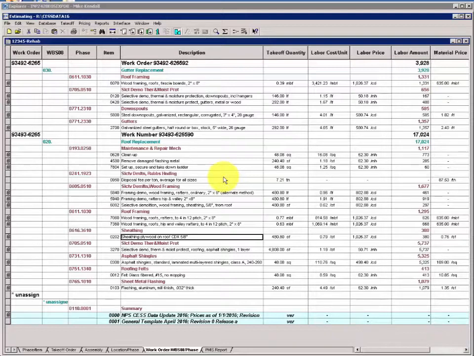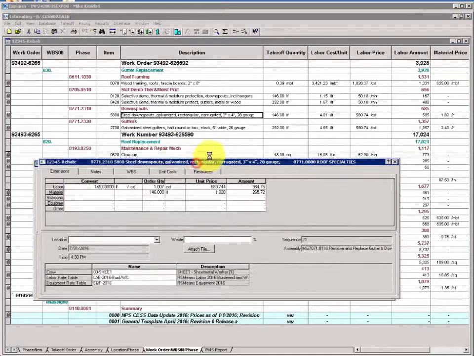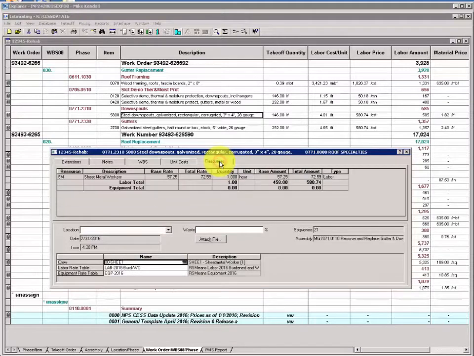Let's select our downspout item and right-click and select your detail window. Note your order quantity for labor in crew days, and note the unit price of the existing crew, which is the sheet metal crew listed here. If you click your Resources tab, you'll see that that consists of 1 sheet metal worker.